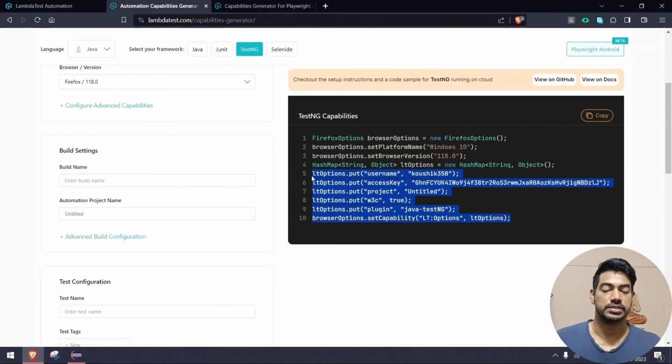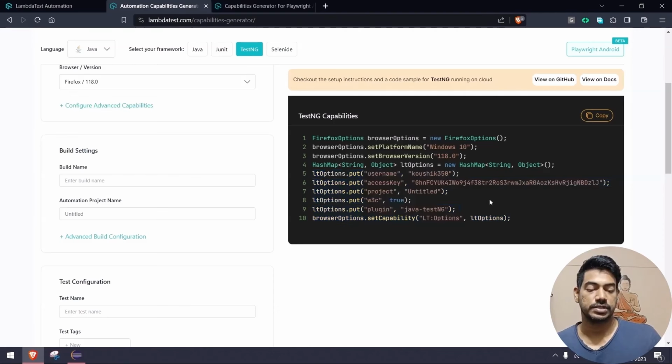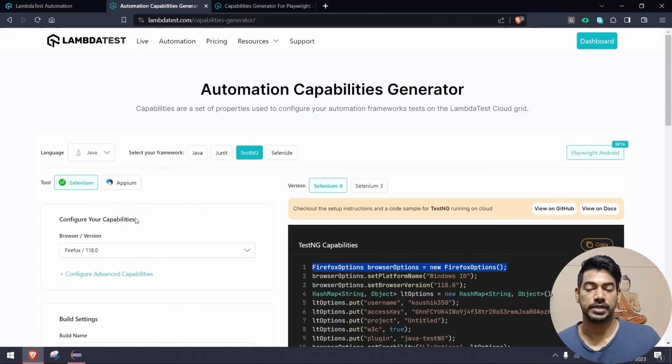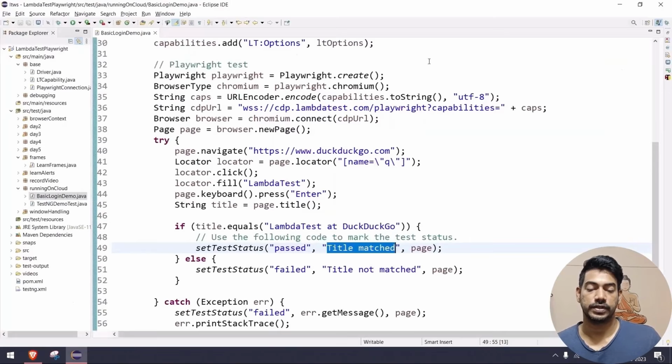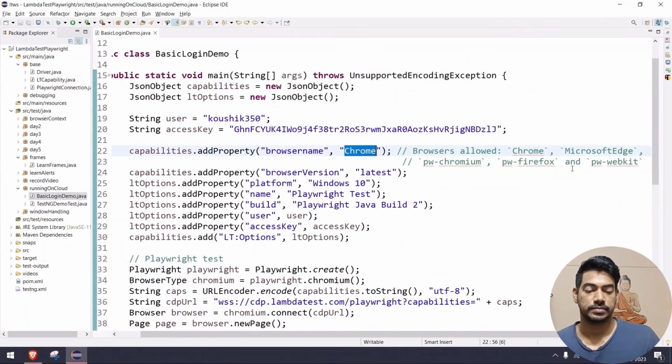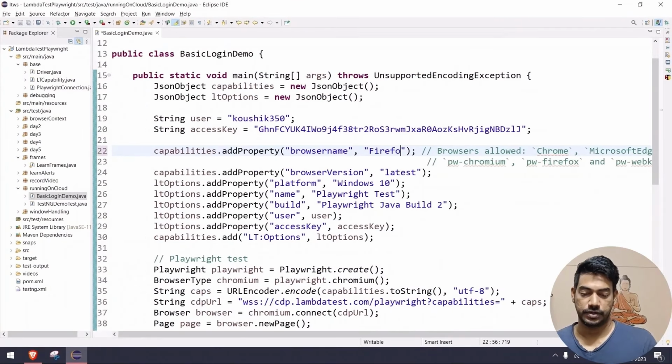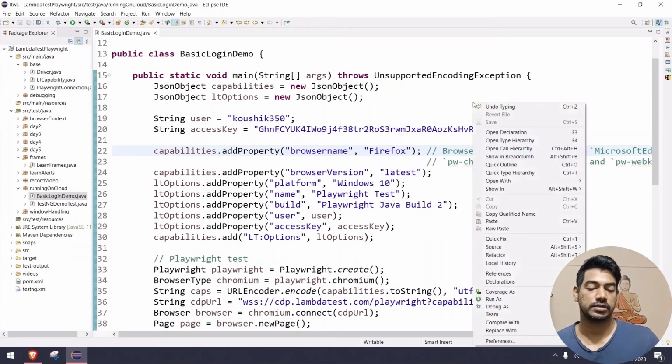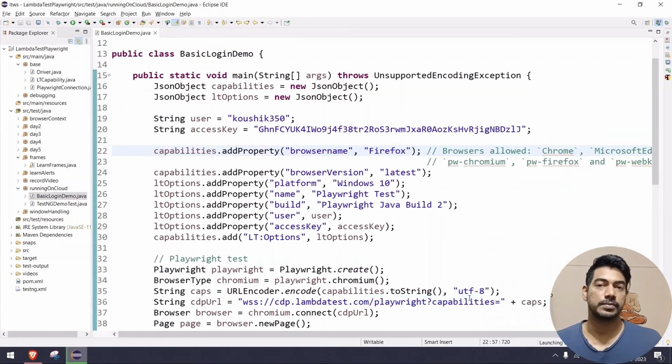So I can just get this. You can use the hash map or the JSON object, anything is fine, but go with the JSON object. That will make it easy to do the encoding of the URL. Okay, so what I have to change here is basically the browser name. Since it's Selenium, it's giving Firefox options equal to new Firefox, but in terms of Playwright, you have to give Firefox. So I will just go and change this capabilities to Firefox. Let's see if it's correct or not, or else of course we'll end up with an exception.